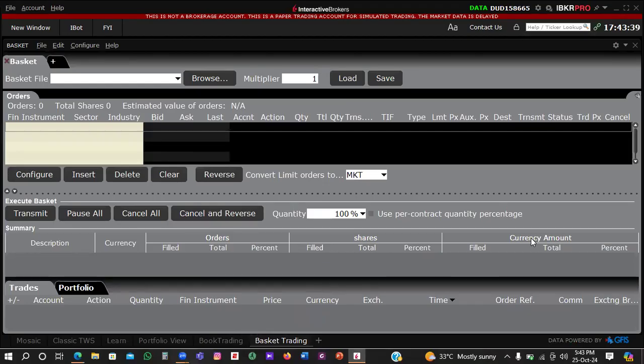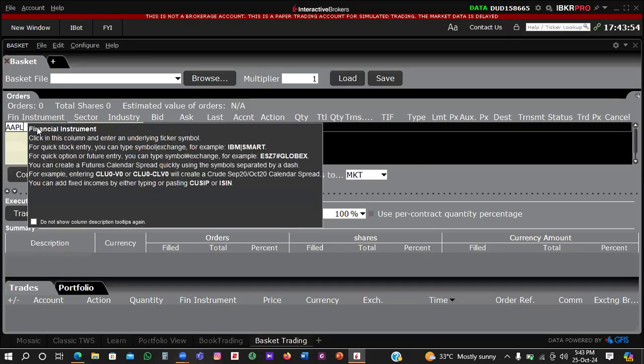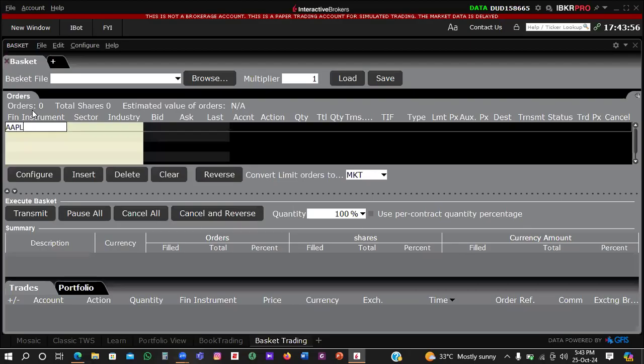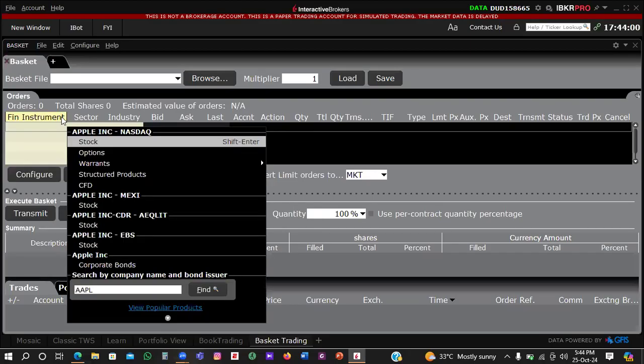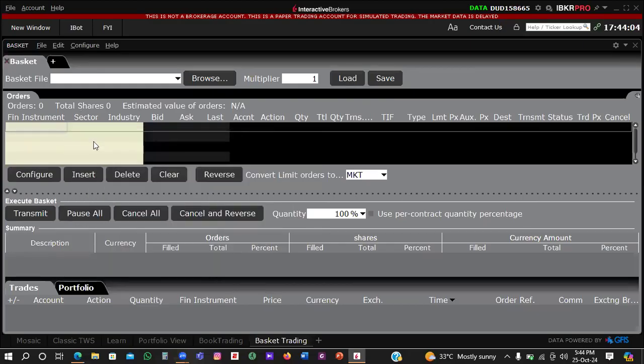For this demonstration, let's use a number of tech stocks that are well known. So we'll choose Apple. We click here in instrument, click Apple, then I'll just say enter. Wait for it, then it gives me this drop down window. So I'll come to stock, and then I click on stock.